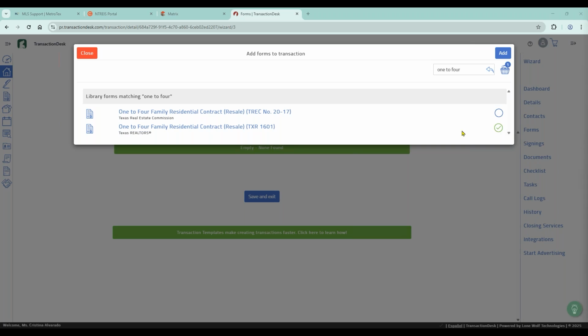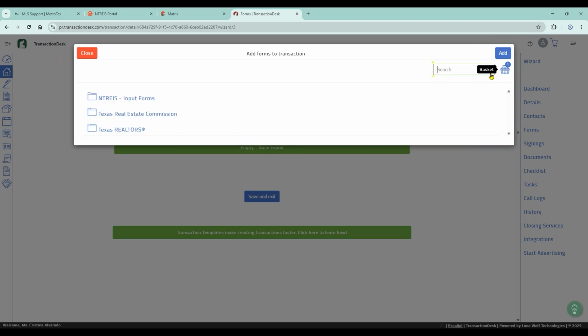All right, so I've got the Texas Realtors one selected. I'm just clicking that little circle there to select it, just that little circle. It's going to turn green. It's going to add a little check mark in there to tell me that I did add it. Now, if you look in the top right-hand corner, you have an add button and you have a basket. The basket has a number 1. And if I want to, I can go ahead and add that form if it's the only one that I need, or I can keep on adding more forms and I will see them all collected in this basket here.